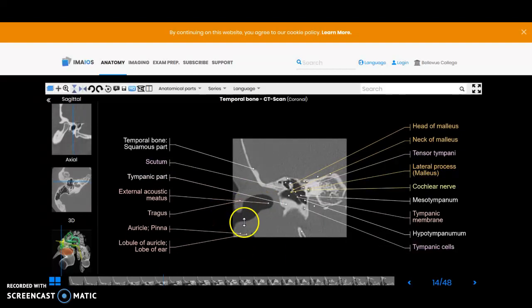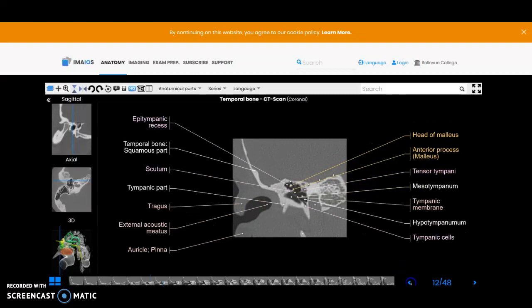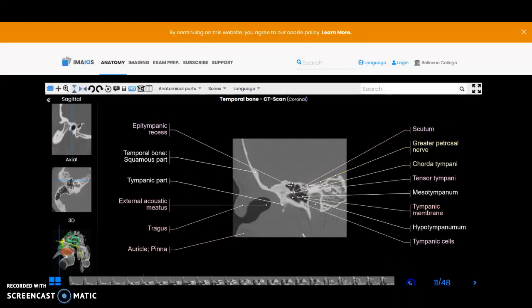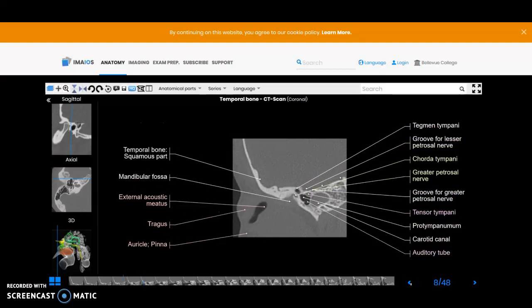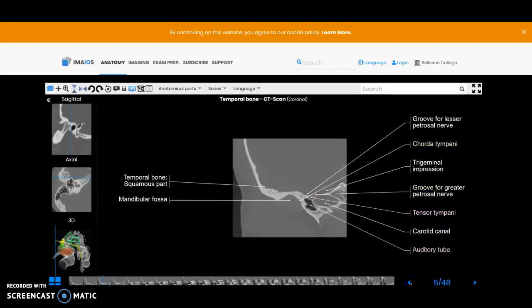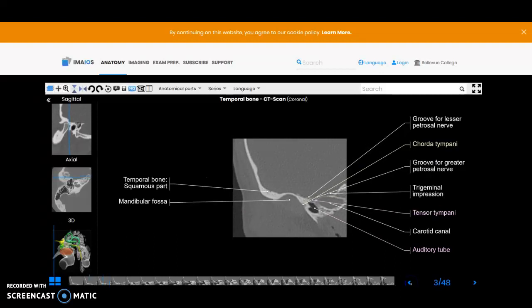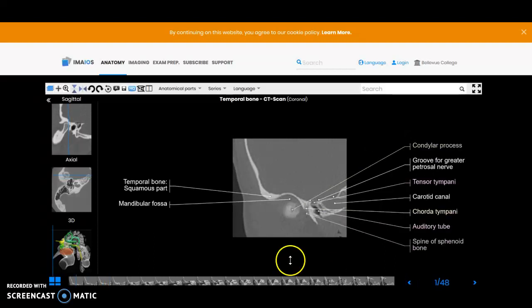External auditory meatus coming out to the pinna and the auricle of the ear. And now we're almost all the way through the petrous bone there. In the very anterior-most slice of the coronal images, you just get into where you're coming into the TMJ joint right here. So I'm going to pause this now, and then we'll go on and take a look at the axial slices.